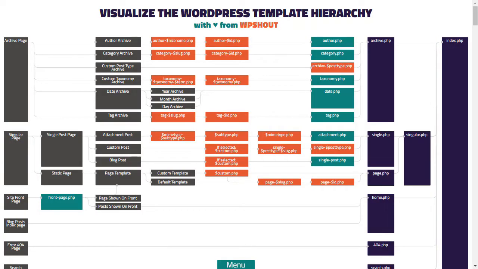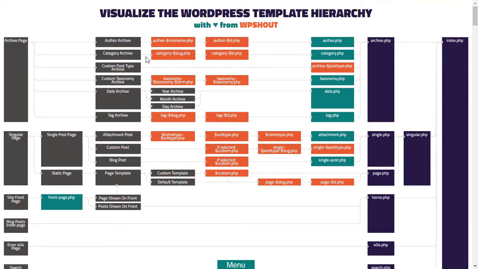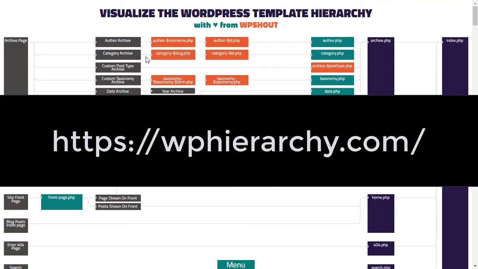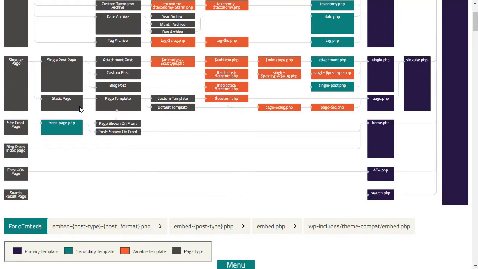What you can see in front of you is the template hierarchy used by WordPress. This website is wphierarchy.com, and if you go across there, you'll be able to have a look at this diagram. This diagram might look a little confusing, but it's not really that confusing. They're basically paths from the left-hand side to the right-hand side of the screen. Let's take a simple example first.